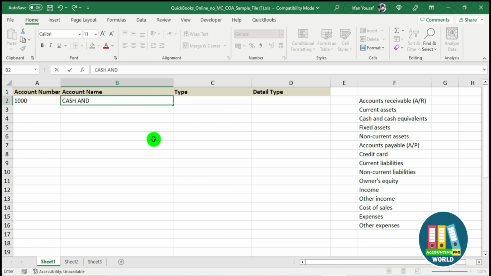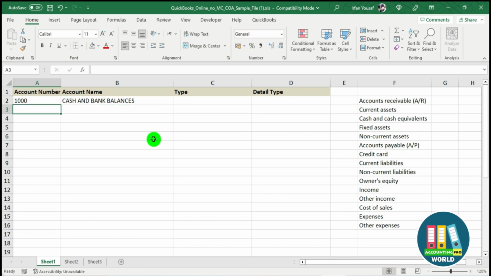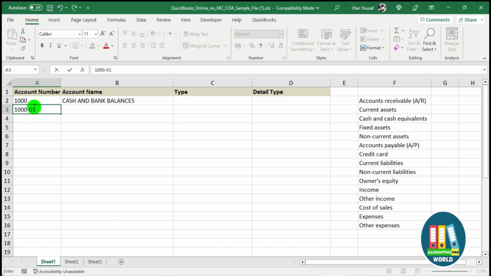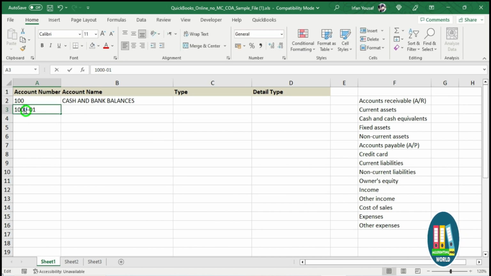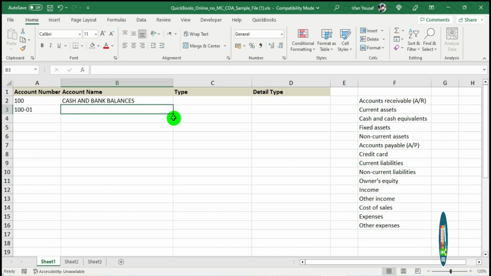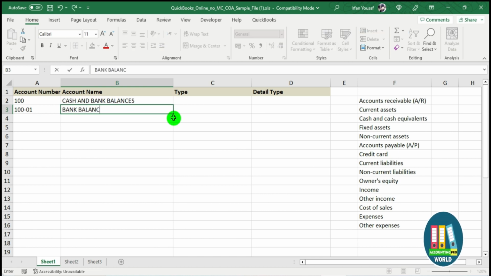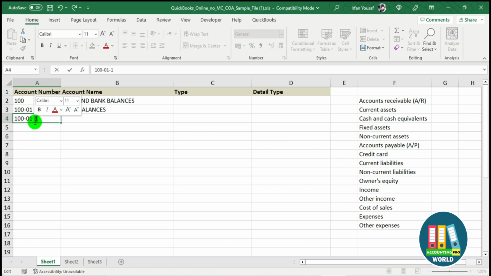First of all, we will create our first head of account, Cash and Bank Balances, and then we will create its sub account, given the account code 100 and sub account 100-01. The parent account is Cash and Bank Balances, the sub account is Bank Balances, and in Bank Balances there will be further sub accounts.